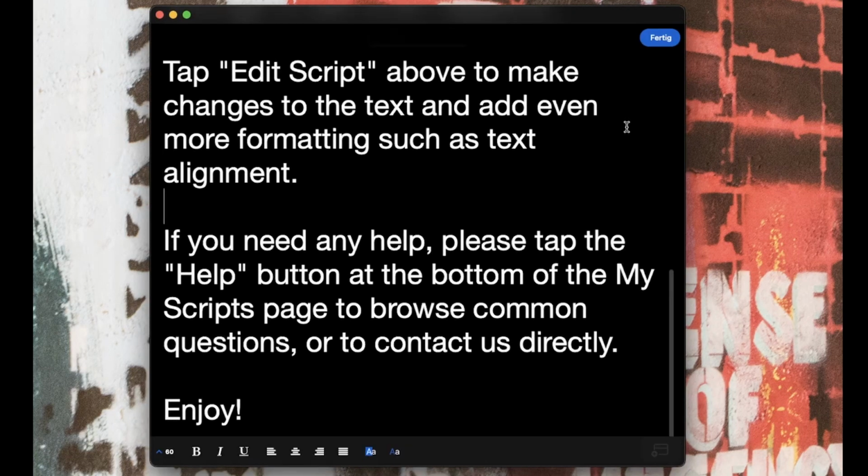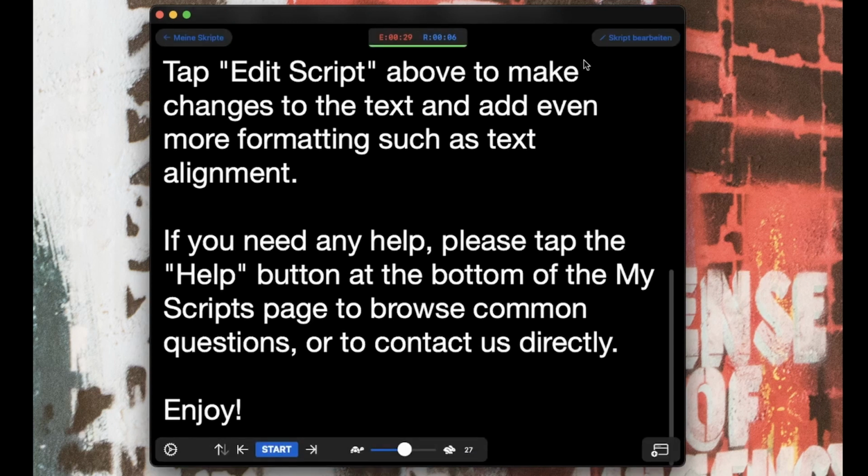But you can also easily edit your script by hitting the edit button. And if you're ready, then click Fertig, which means finished.